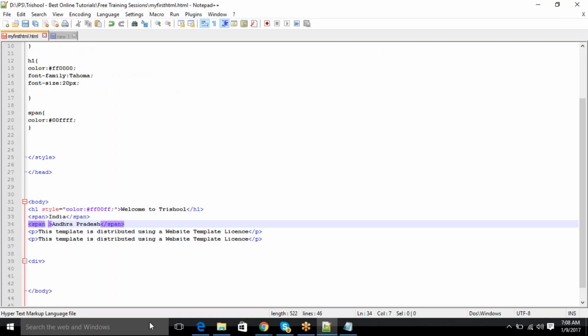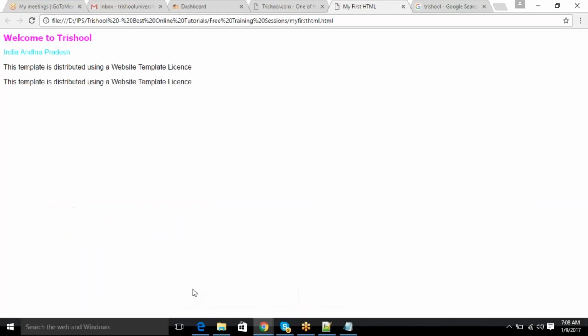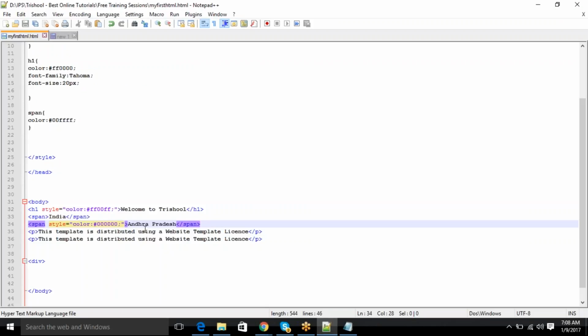Here I can go here, right? Style is equal to, of course I'm changing the color of Andhra Pradesh, that's fine. 1, 2, 3, 4, 5, 6. I'm just giving black. If you give all zeros, it is black. Refresh. So I can see Andhra Pradesh is a different color, which means you can use it however you want.